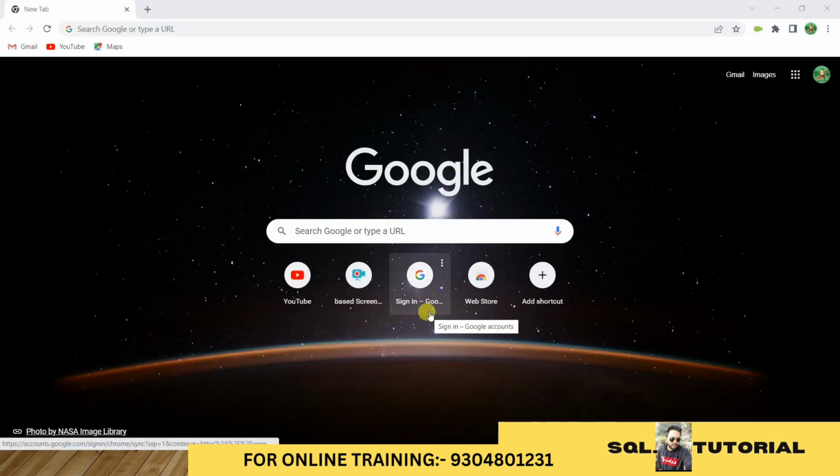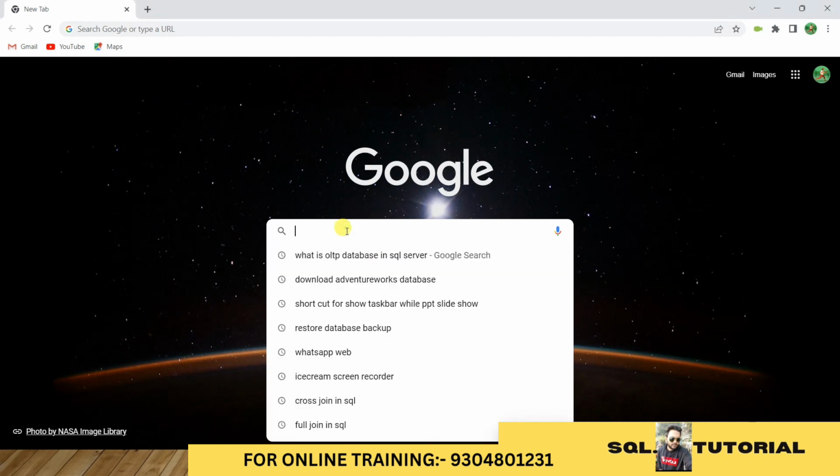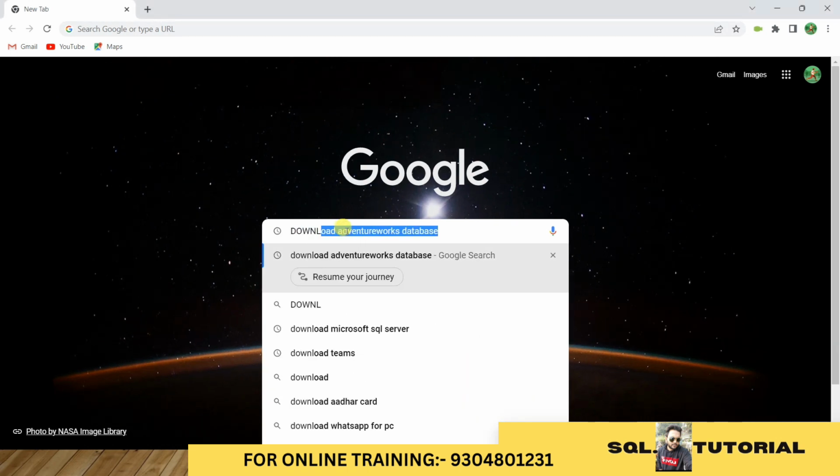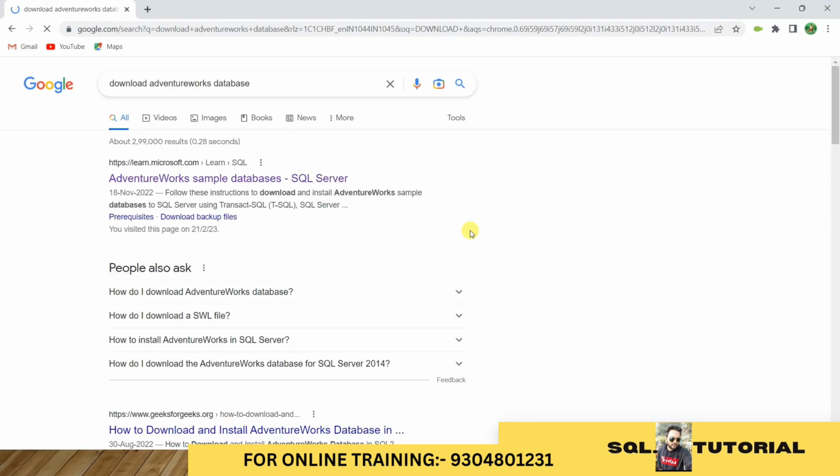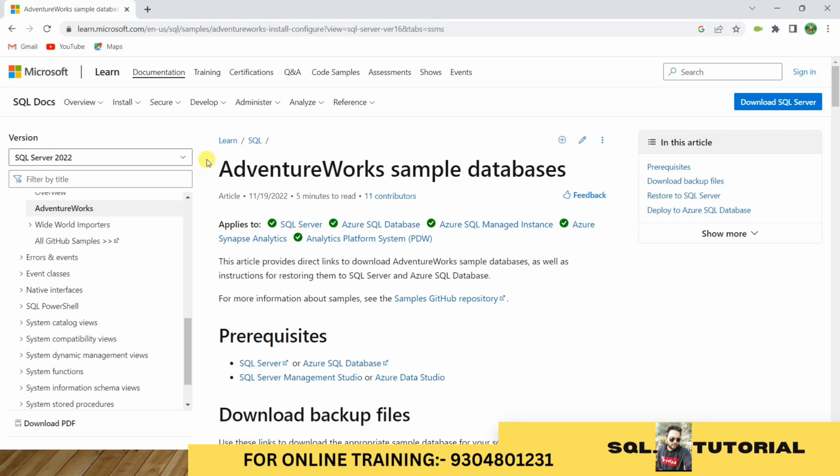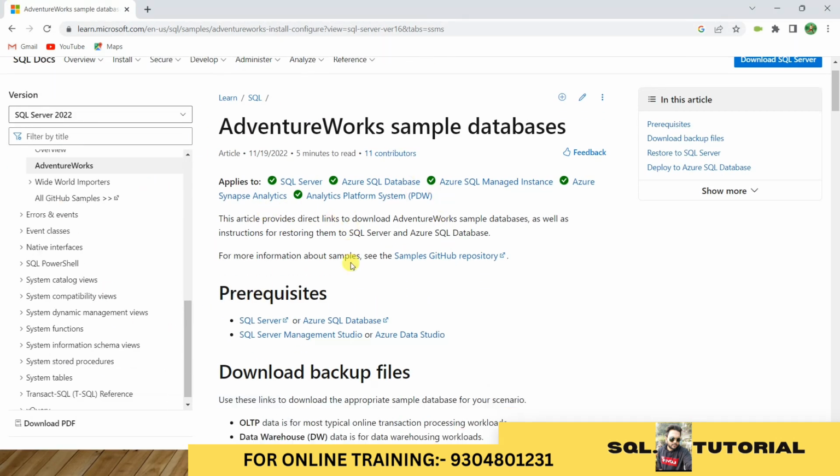For downloading, open your favorite browser and search for "download AdventureWorks database", then press enter. You will get this link, AdventureWorks sample database SQL Server, and it should be from microsoft.com. Now click on this link, and you will be redirected to the official Microsoft website page.